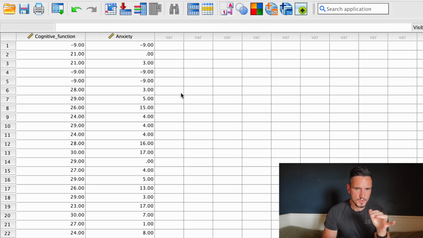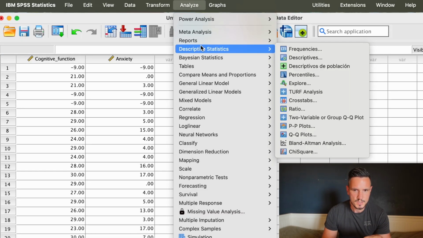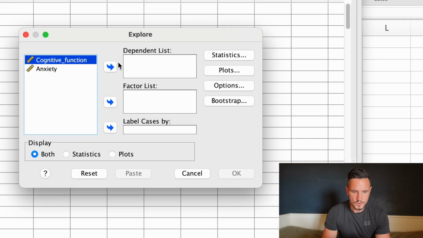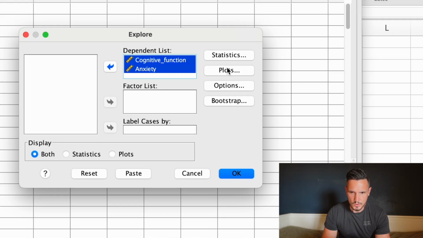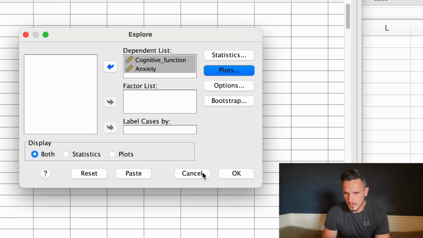One of the things we need to check with the Pearson correlation is that the data are normally distributed. To do this, we'll go up to Analyze, then down to Descriptive Statistics, then over to Explore, and then we'll transfer both of these variables over to this dependent list, and then we'll go to Plots. I'm going to untick stem and leaf, but I'll tick histogram and I'll tick normality plots with tests. Then I'll go to Continue and then to OK.